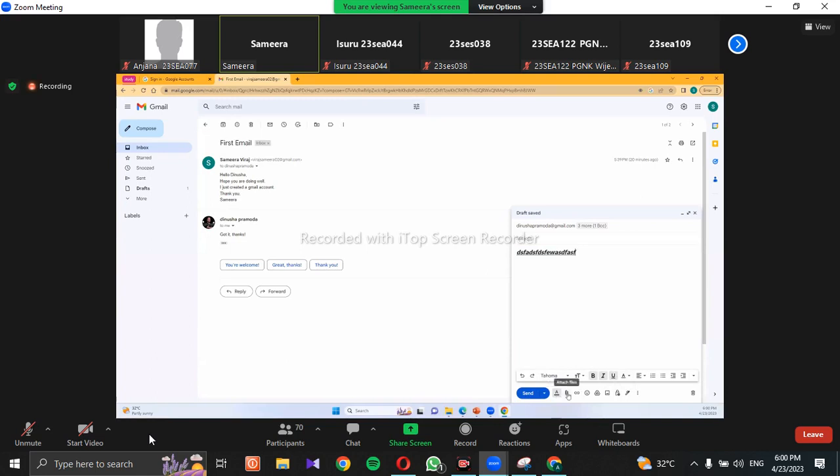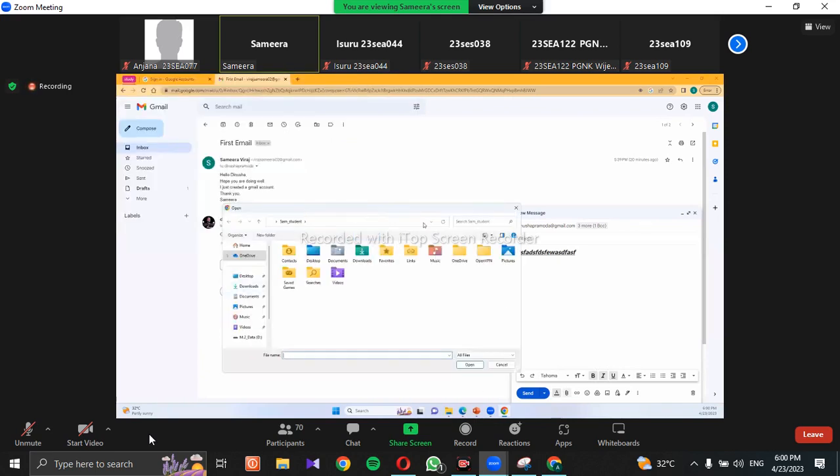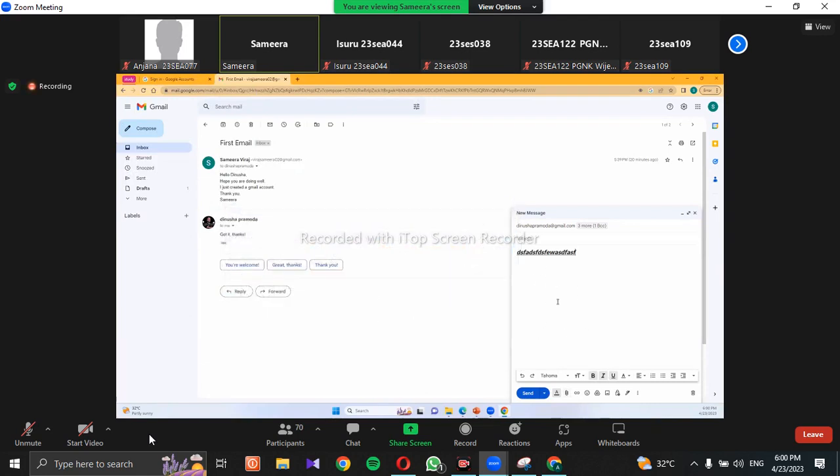Then next we have a kind of file clip. That means attach file. If you want to attach something to this email, you can do that through this icon. Once you click on that icon, it will open up a kind of file picker window. Through this one, you can pick whatever you want, and you can attach it to this email.